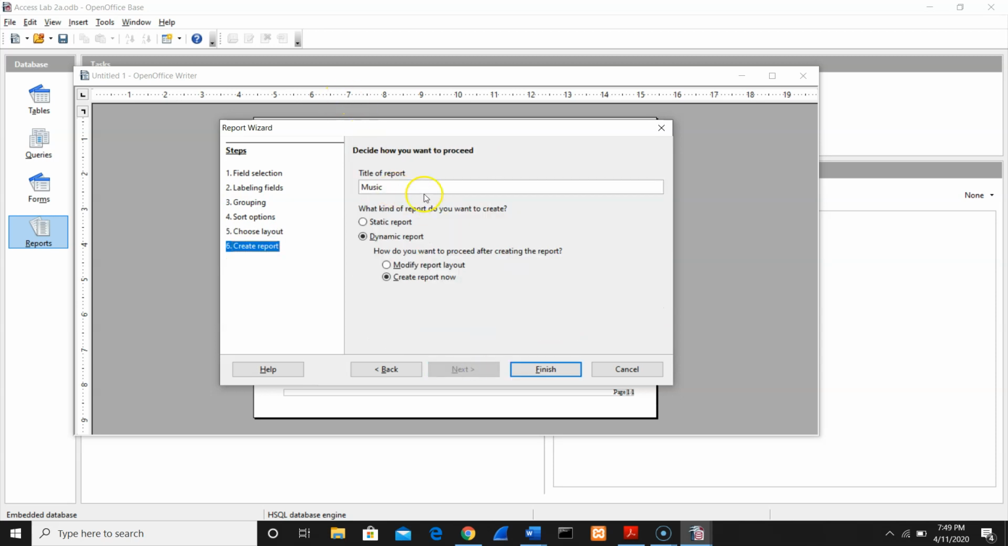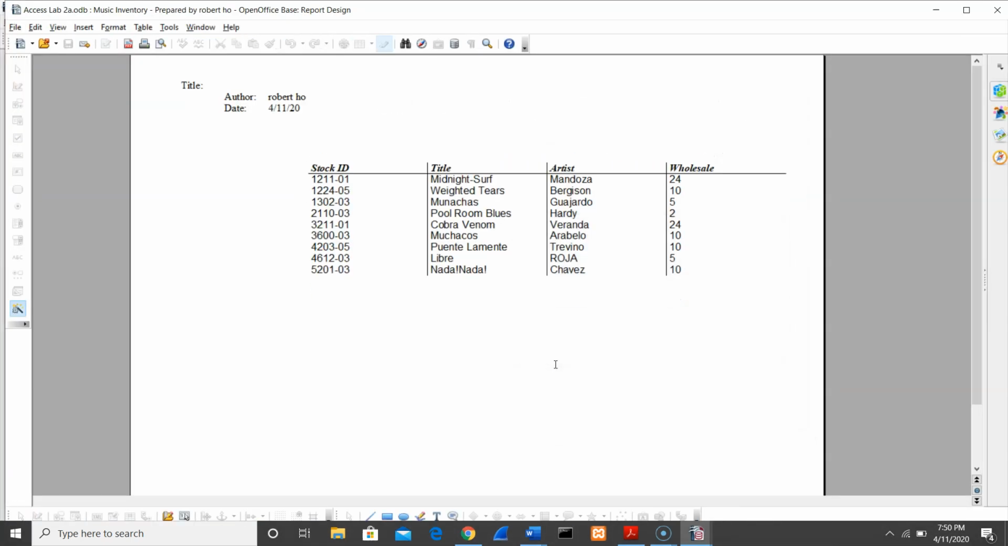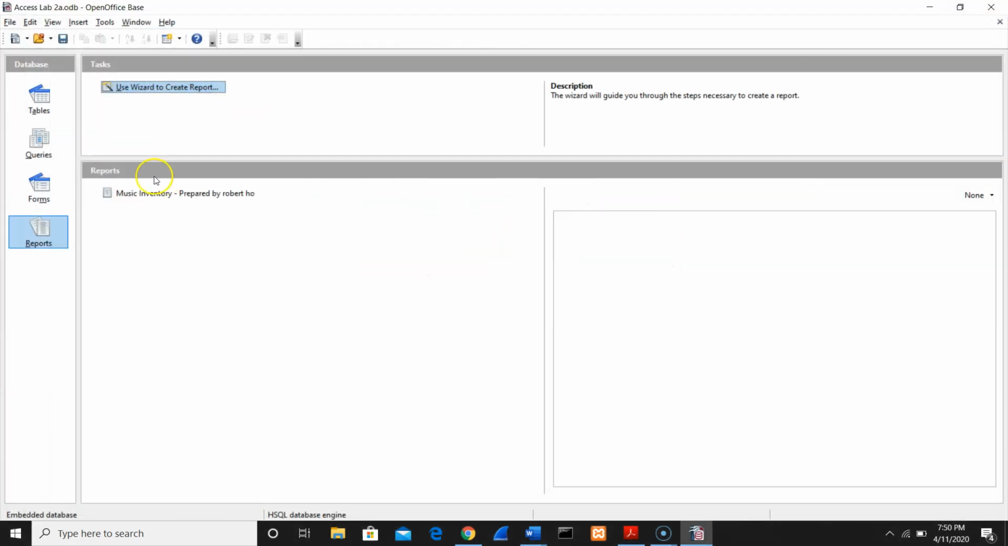Next. Okay, here I'm going to use music inventory as the title. Prepared by, put your full name, Robert Ho, for example. All right, click finish. Boom, there we go. There's my report. All right, so I'm going to save this. Now we finish lab number 2.